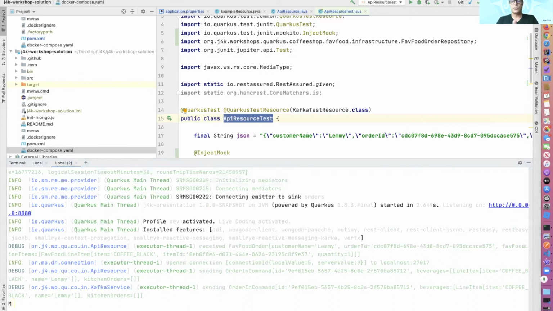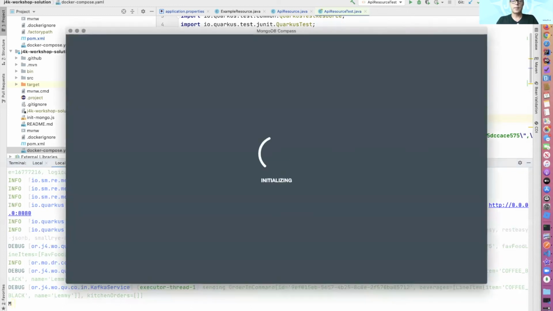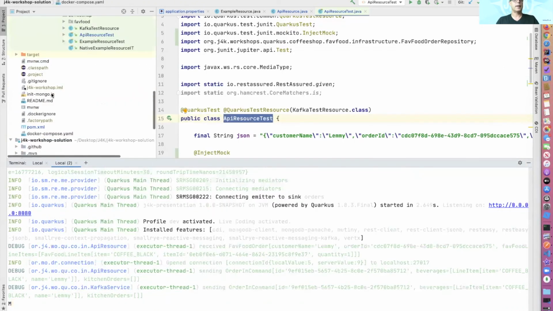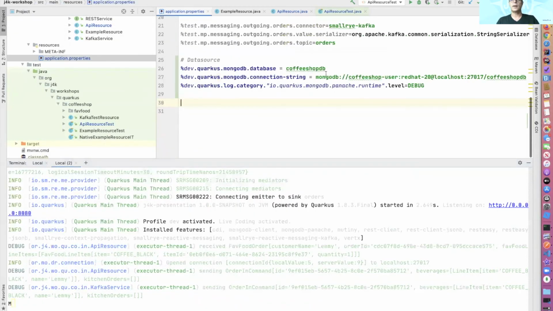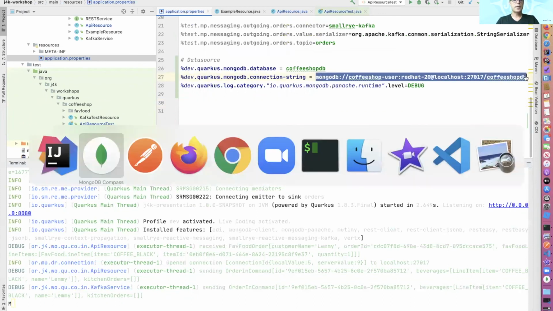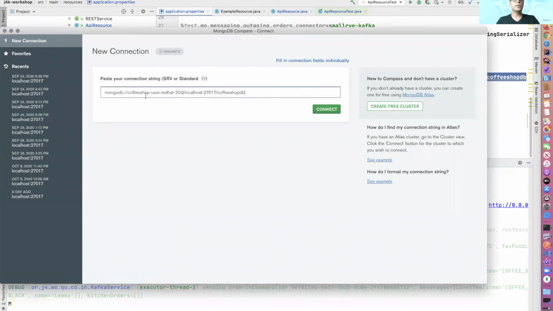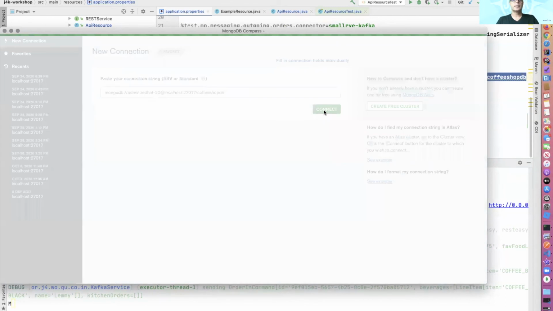Let's go to MongoDB Compass, a visual tool that Mongo provides. We'll fire that up, and let's come back to our application properties file to get our connection string. And using Compass, we can't use this exact connection string. The user here needs to be changed to admin, right? And we can connect.